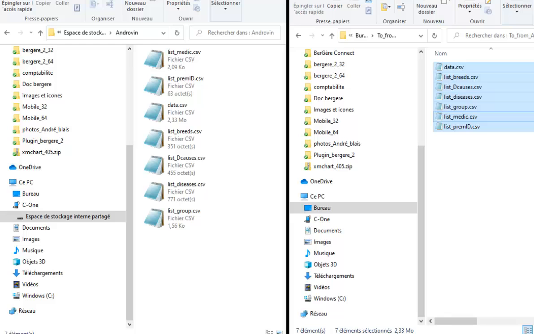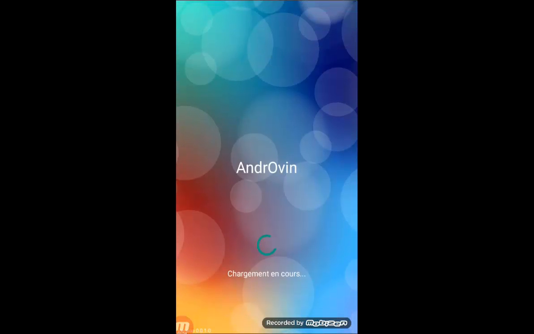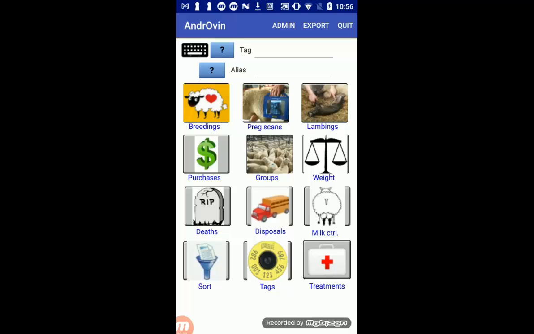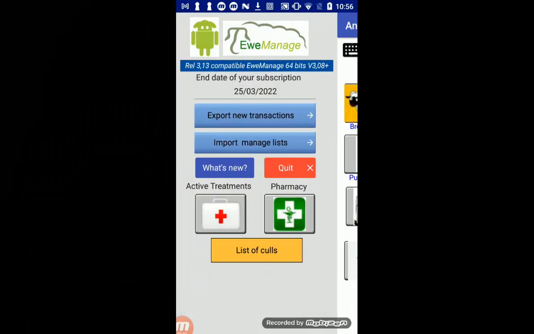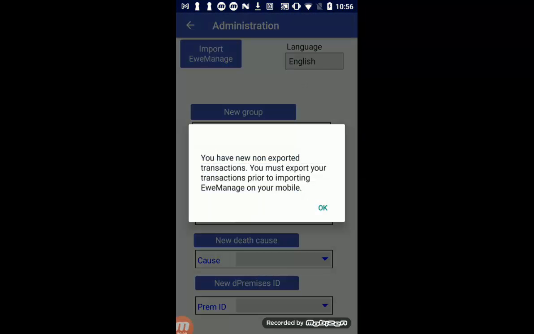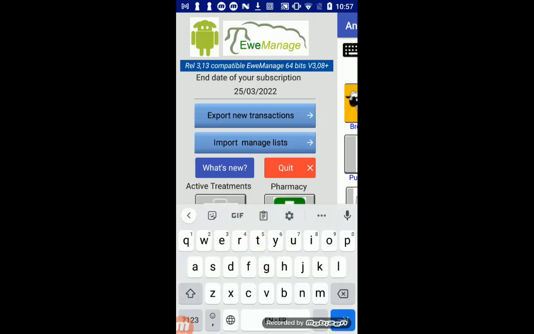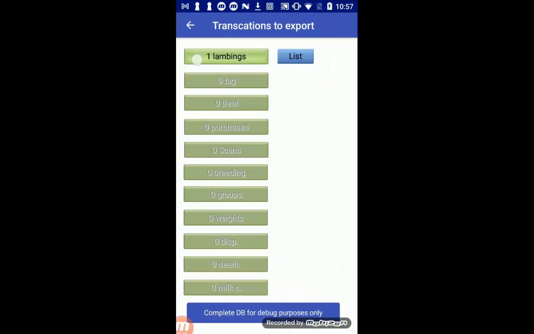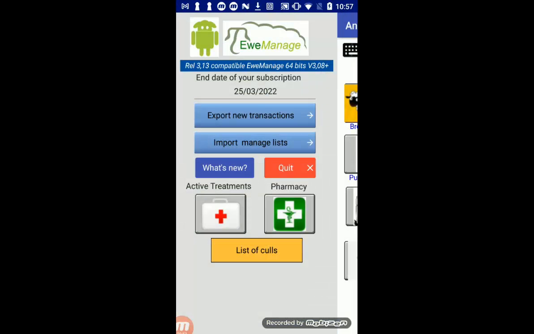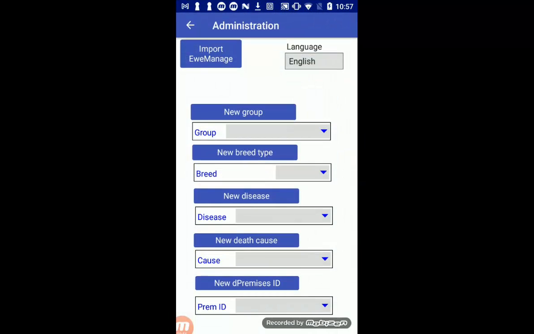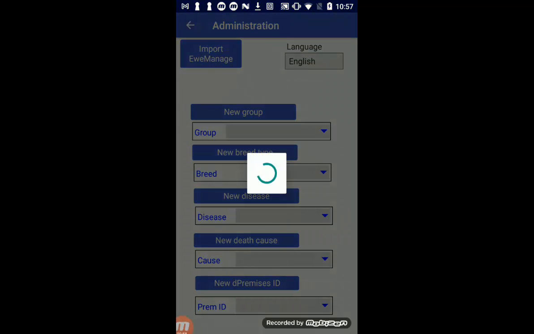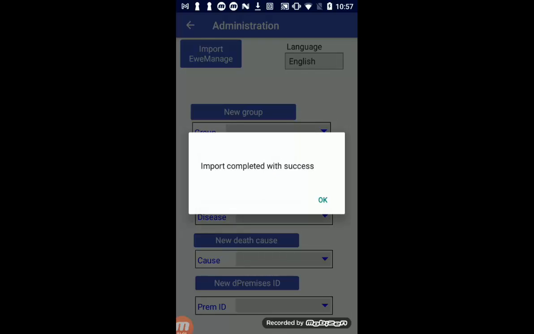Now on the mobile, you have to go and import the files that you did, which are containing the data from EweManage. Here, as an example, we have not exported one transaction on purpose to show that if you try to import data and you have not exported new transactions, it will prevent you from doing it, because otherwise it will overwrite and you will lose the data from your new transactions. When it's done, click on Import EweManage, and the data that you have in these 7 files will be imported in your mobile application.